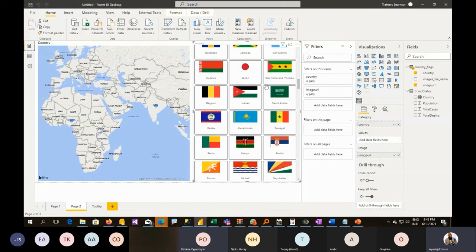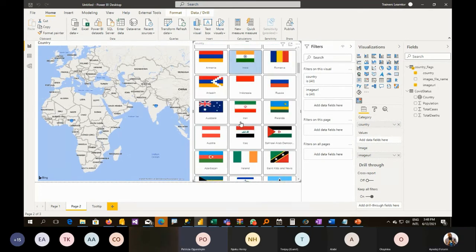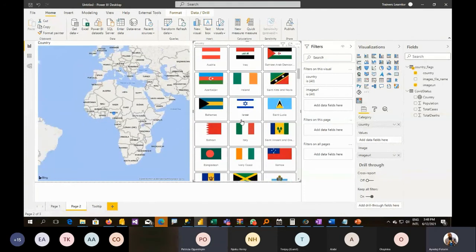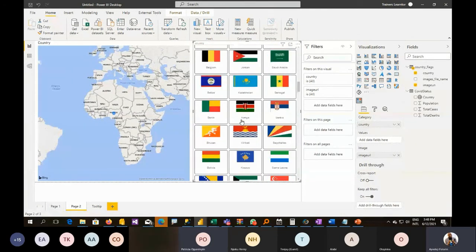Okay. So clear my filter. Hey, please, you can unmute yourself. Please mute yourself so that we can hear this. There's a background noise. Thank you very much. Where's my Nigeria here?